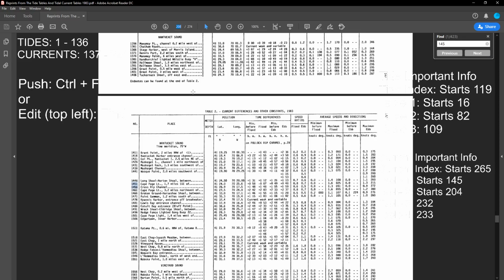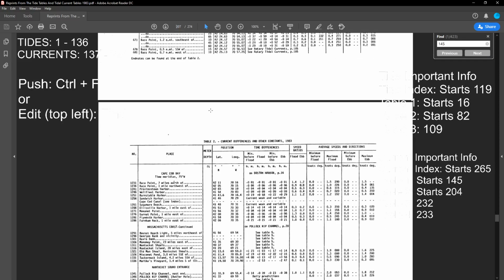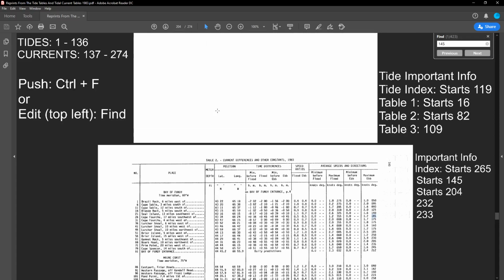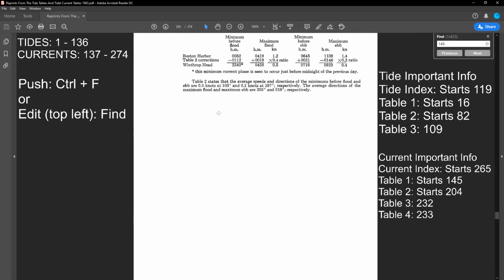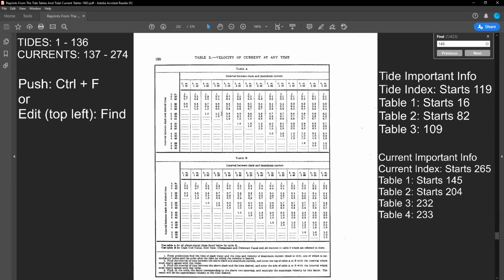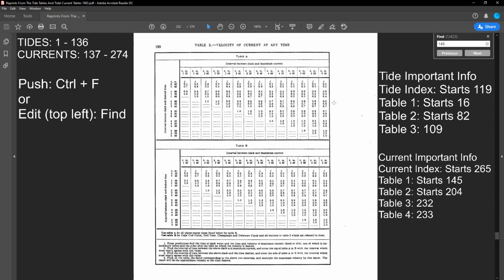But two more important documents found within the currents are table 3 and table 4. It's kind of like table 3 for tidal heights, where you just can't do the problem without it. You can't do a velocity of current at any time without this table.